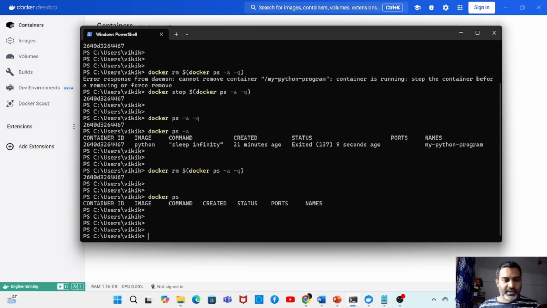Now what we are going to do is create a container.